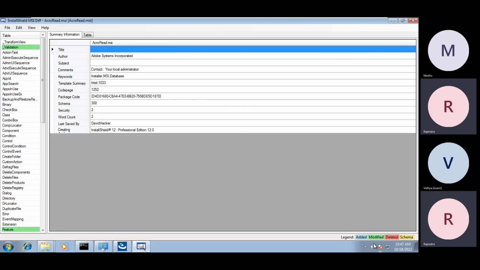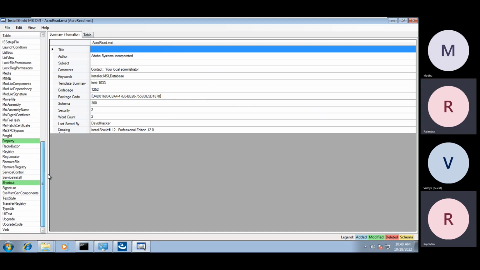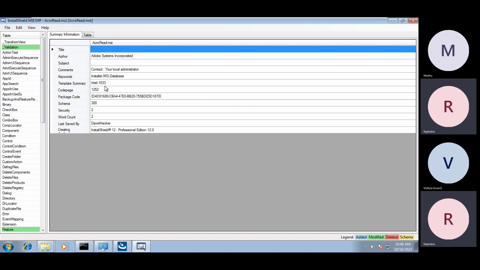It's a color coding. If it is light sky blue color, then it is something added, new. If it is light green, it says modified, and pink is deleted. Now you look at these are the tables. MSI is nothing but a table. Collection of tables is called MSI. So the difference you would be seeing only from the table point of view.